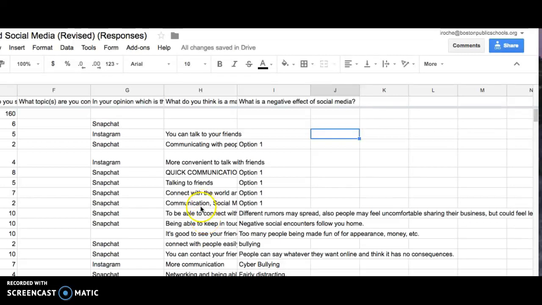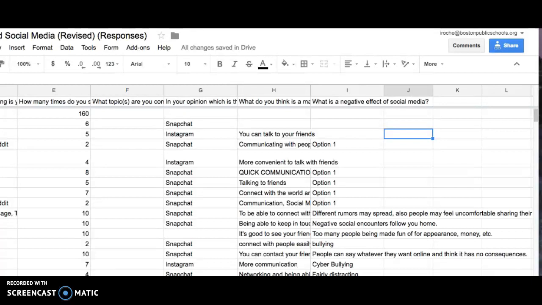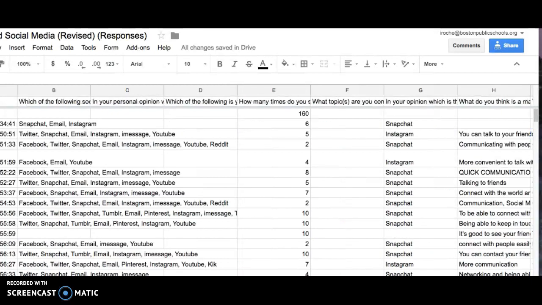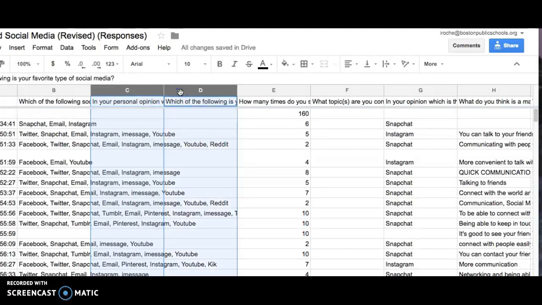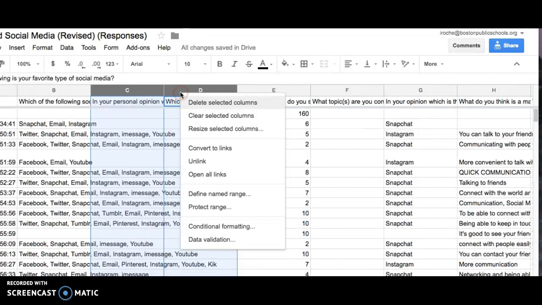Hey everybody, we are going to make some very simple graphs. The first thing that you might want to do is delete columns C and D. You can do that by right-clicking and then choosing Delete Selected Columns. They're from previous data, so you don't need it.